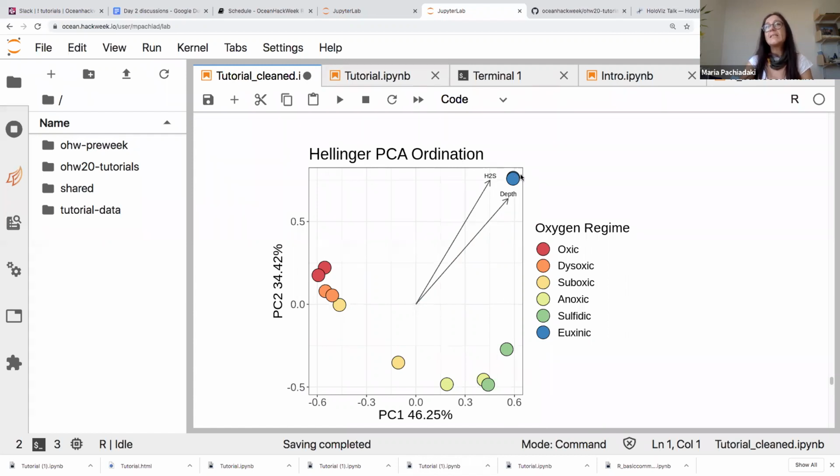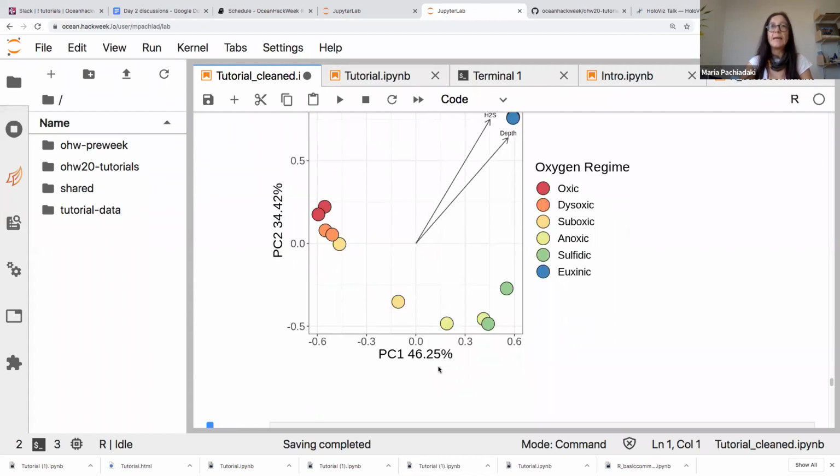And the Euxine example is the deepest one, the one that has the highest hydrogen sulfide, and that clearly differentiates this from everything else.